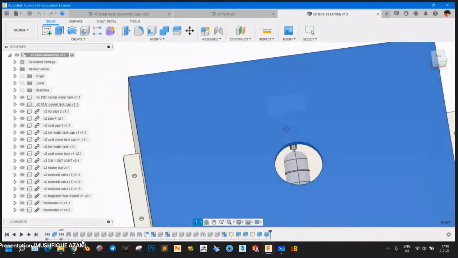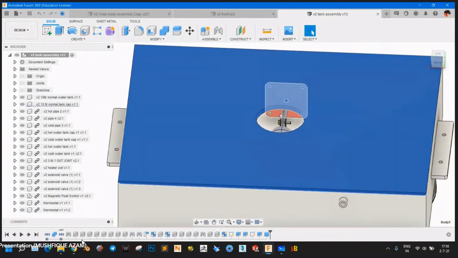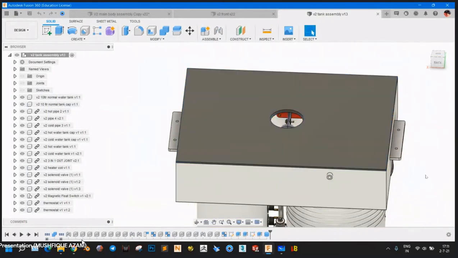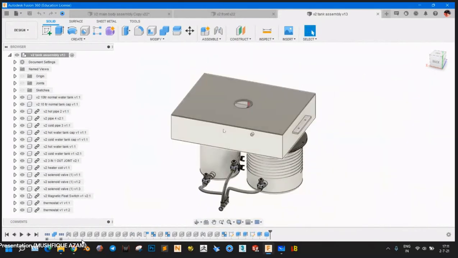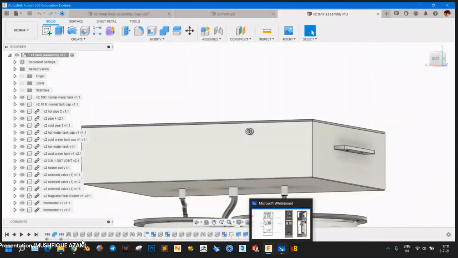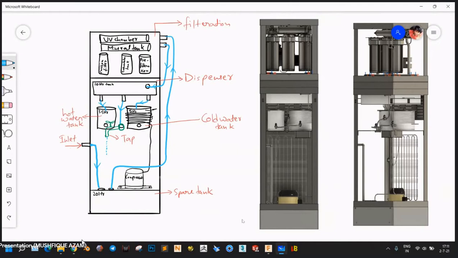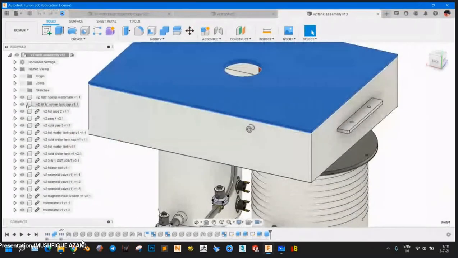It is based on, what is it called? Yeah, a leveling switch. You can just take a screenshot and mark the sensors. That would be great for these guys. Okay, let me hide the top.